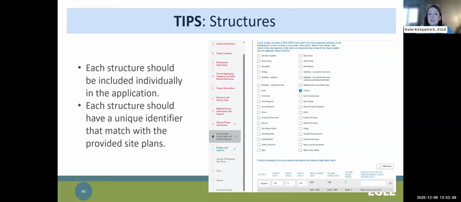Particularly with structures, some structures are not as straightforward to include in the JPA because the impacts are overlapping with another activity or structure, or they include multiple resources or both. So to the best of your abilities, each structure should be included individually in the application. The JPA does instruct you to add more sections when there are multiple structures, and for the most part, that is what we want you to do.